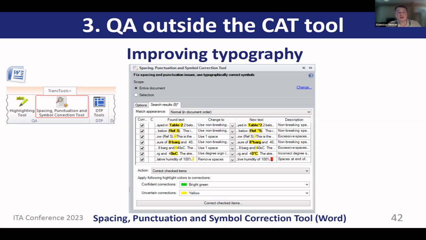However, in my own experience, specific things like non-breaking spaces are overlooked by many translators, and editors do not have enough time to fix them. So I recommend using the spacing, punctuation, and symbol correction tool as a final line of defense to avoid overlooking typography issues and to create perfectly looking documents for your customers.